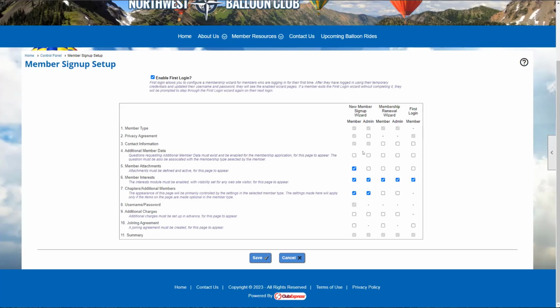You'll also notice, as just a quick tip, for our administrative options, we usually keep a lot of those options unchecked, and we leave those up to the member to manage when they sign up and when they log in for the first time. In this case, we have an option to include member attachments as part of the sign up wizard. So whenever someone new signs up, they'll see that attachments page.